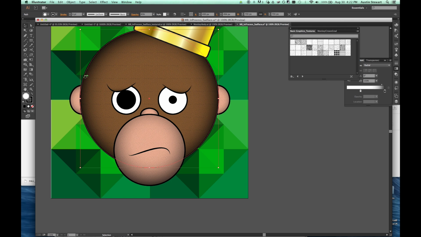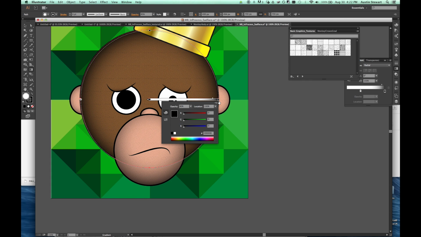Now looking at this, I still think this outside edge is a little bit too dark, so I'm going to use the gradient tool to come in here, double click on this color tab, and change this opacity to 70%.